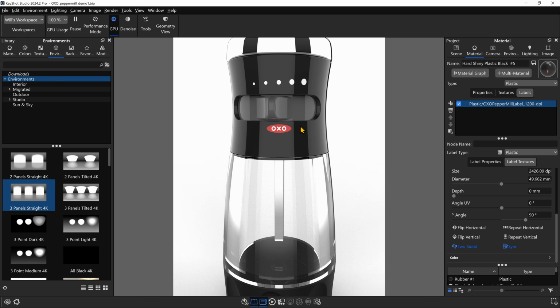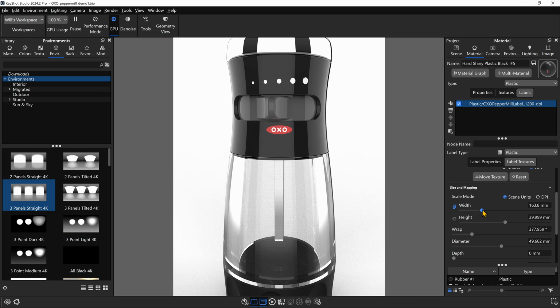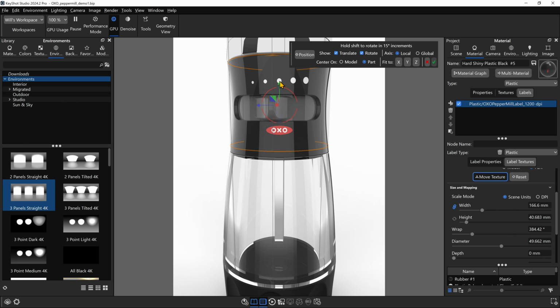If you're unsure about the exact size, we could also increase the size of it ever so slightly. So I'm going to take the width of this and I could just increase it a little bit to my liking. And if we need to, we can of course just move it up and down to try to make sure it's centered on that part appropriately.